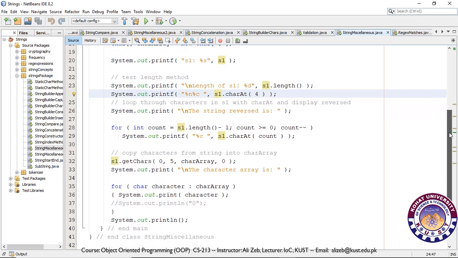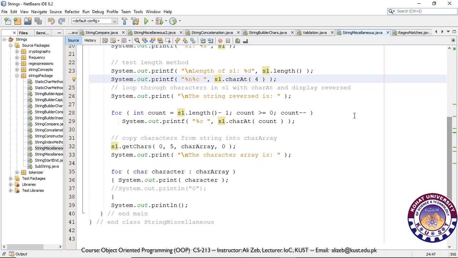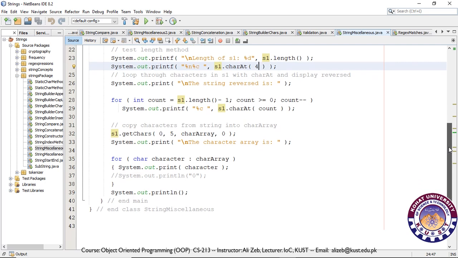And you can play around with the code. For example, if you want to print the same string in reverse, you can go through the length of the string and count in the reverse direction, and then print the characters one by one, and you will get the same string in reverse direction.